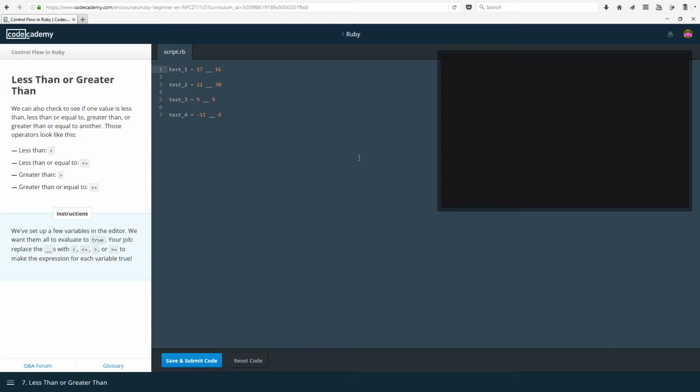Instructions. We've set up a few variables in the editor. We want them all to evaluate to true. Your job: replace the underlines with the operators mentioned above to make the expressions for each variable true. So we need to make all of the variables be true using what we are given. So 17, 16. 17 is greater than 16. 21 is less than 30. 9 is, well, there are a few things we can use here actually, 3 I can think of. We can use equal to, but because that's not what we are required to use, we can either use less than or equal to, or greater than or equal to. Both of them are going to evaluate to true.